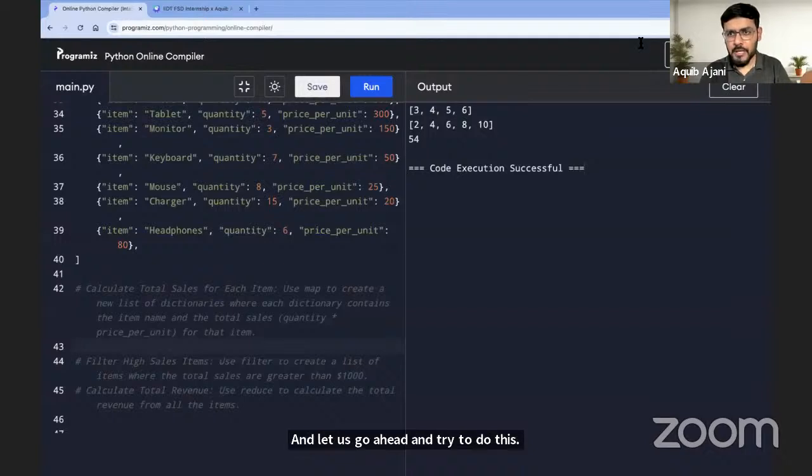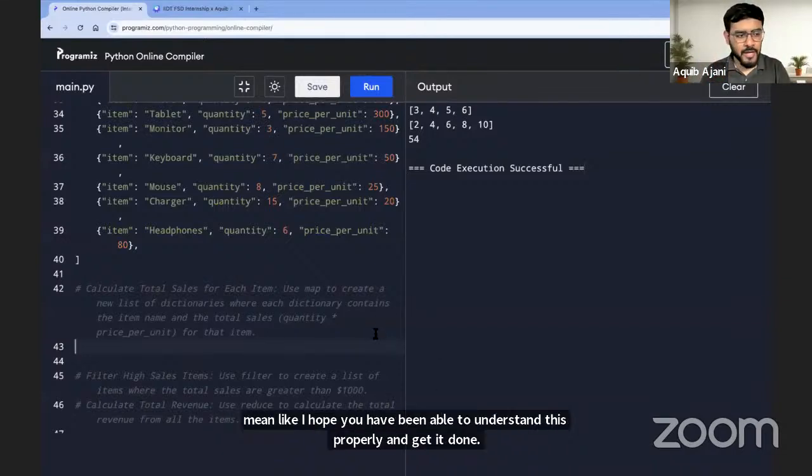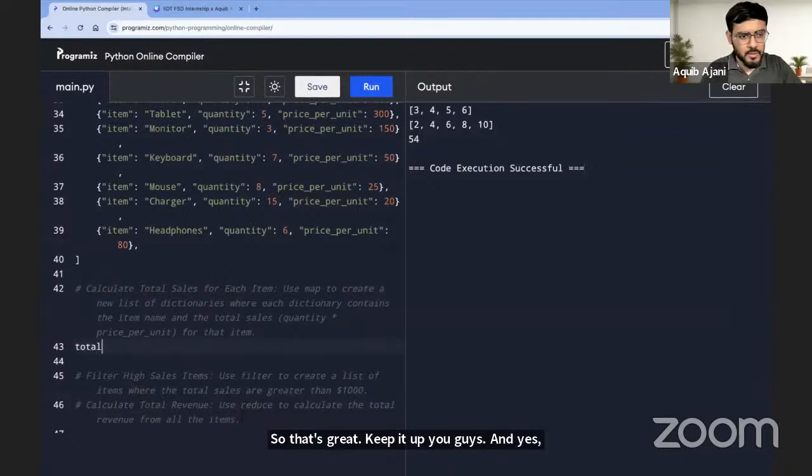So I am really impressed. A lot of you have given code in the chat, so that's good. I hope you have written it and been able to understand this properly and get it done. So that's great. Keep it up, you guys. And yes, so let's go for total sales.